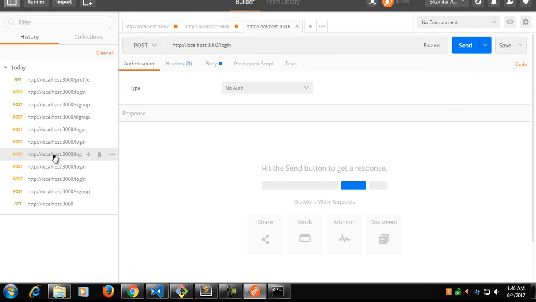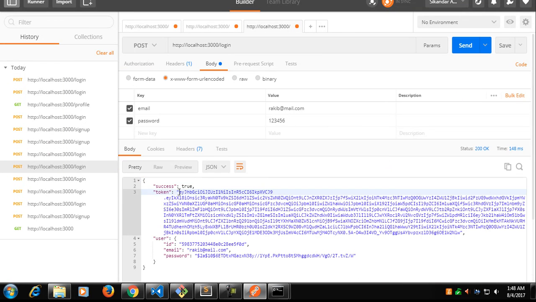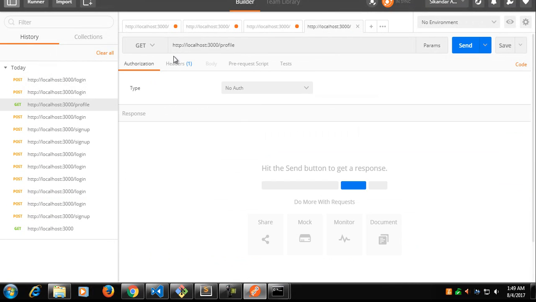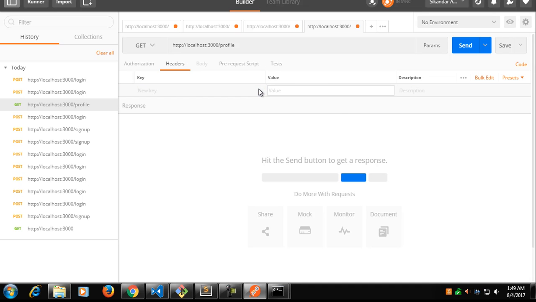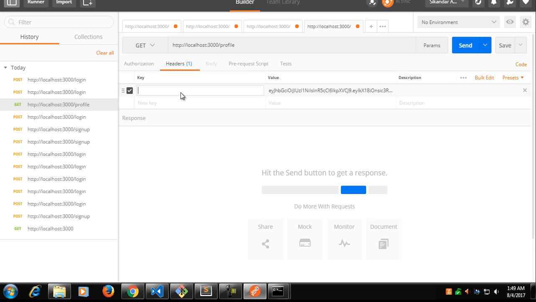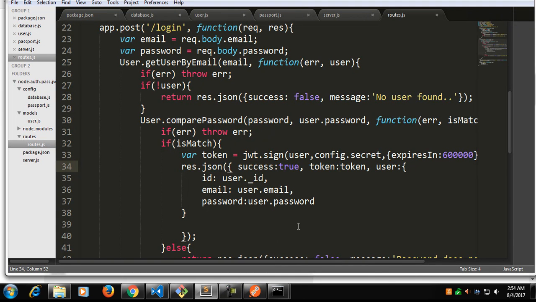For example, this or this, I am logging in and I am copying the token from here, and I am going to the profile route, and here I am writing authorization, and here the value I am going to paste that token. With this profile route I am providing the token here, then I am sending. Okay, to solve the problem I need to make some changes.